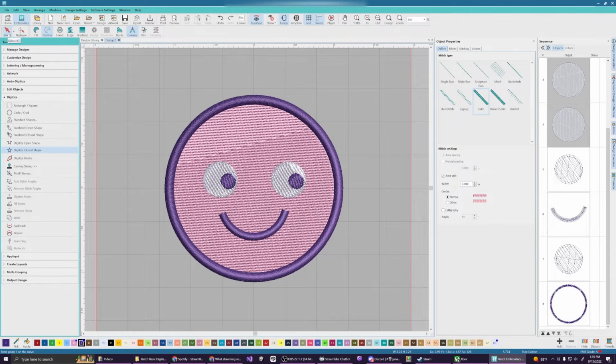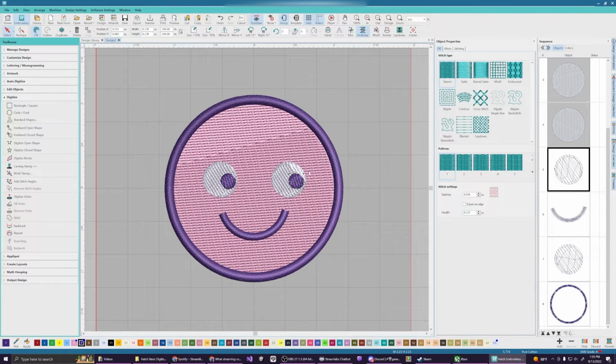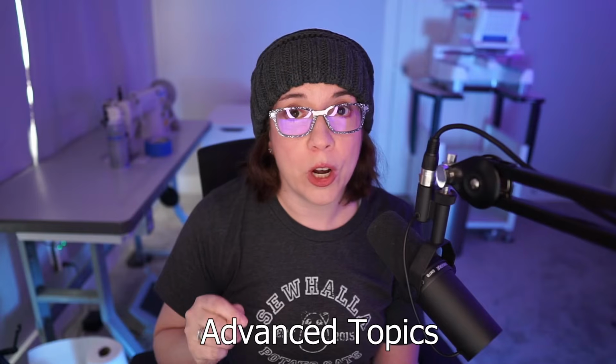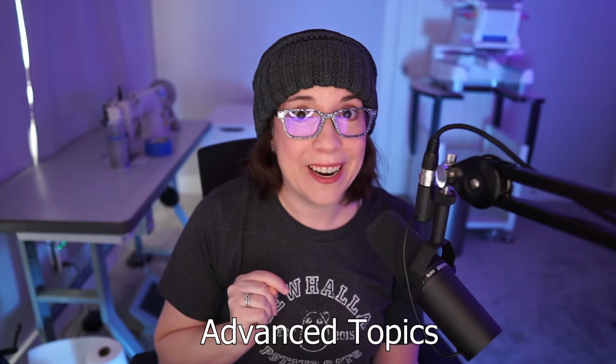So we're going to go to select, and we're going to select each of these and go into the properties and just select satin. Same thing here. Select the other eyeball, select satin. There we are. And there we have our wonderful little design. Now, if you do want to talk about some advanced topics regarding this design to clean it up, stay tuned. I'll go through that.